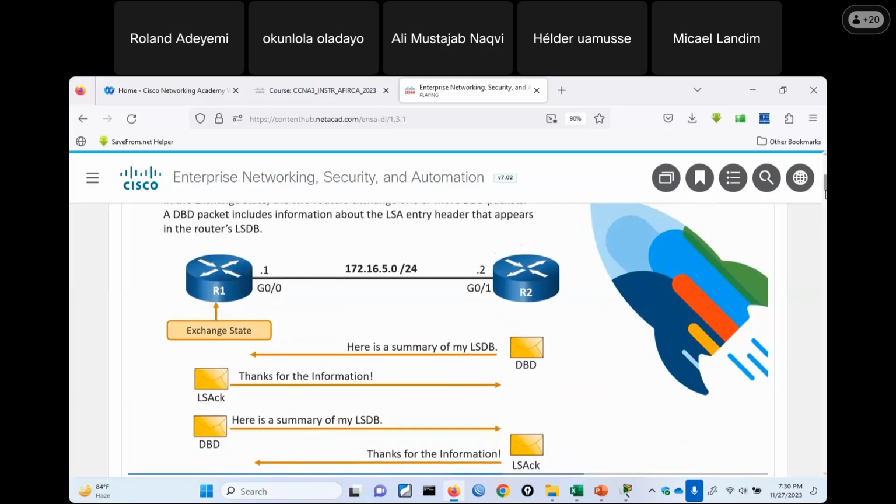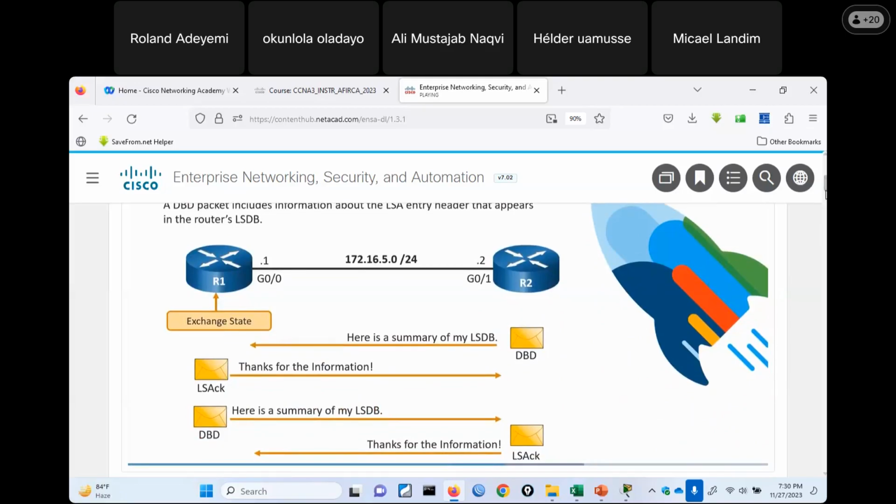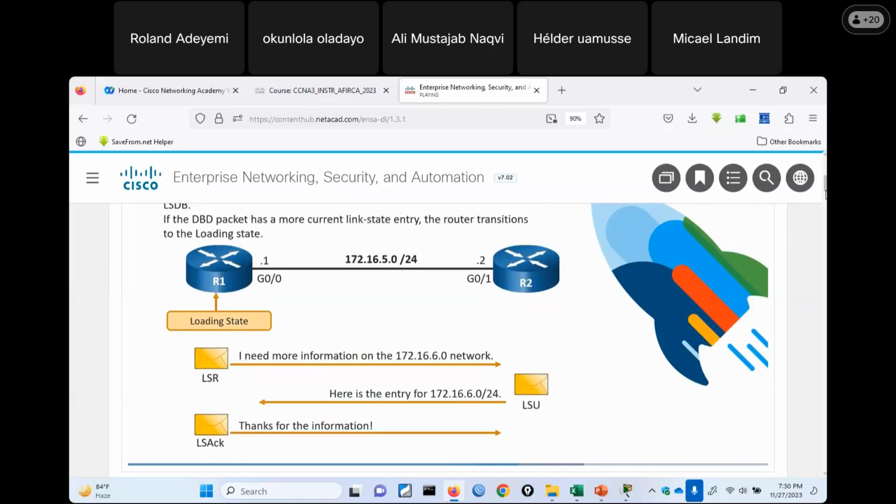OSPF likes to be reliable. R1 then sends its own summary of its link state database, and R2 says, awesome, cool, I've got your summary as well, and responds with an acknowledgement.